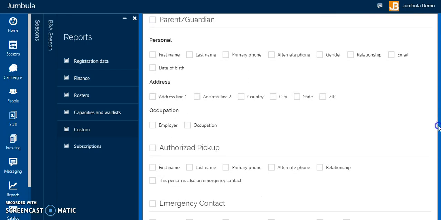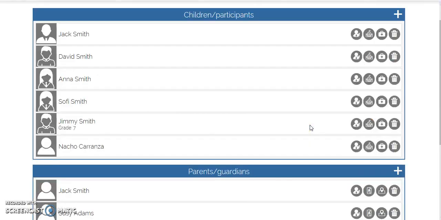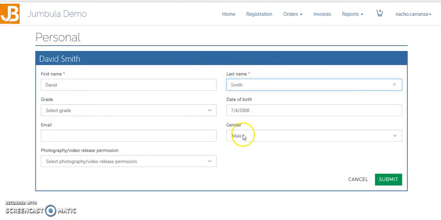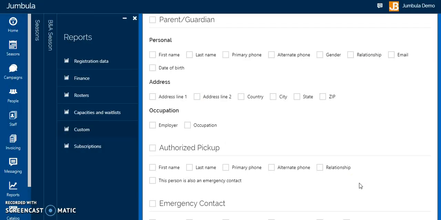What this means is going back to the parent view, if I go to the dashboard, these are now profiles that have been created as an example for a particular family based on the questions that have been collected through a registration. For example, if I go to basic information, then this is information that was gathered through the registration. So going back now to the forms.